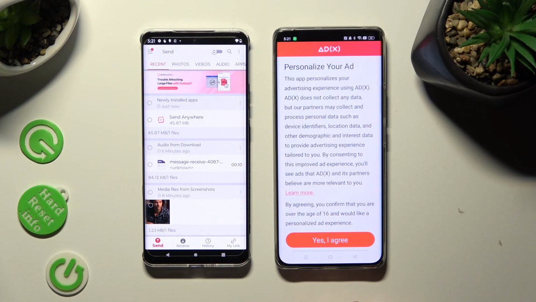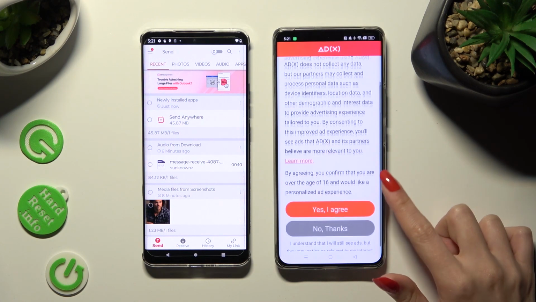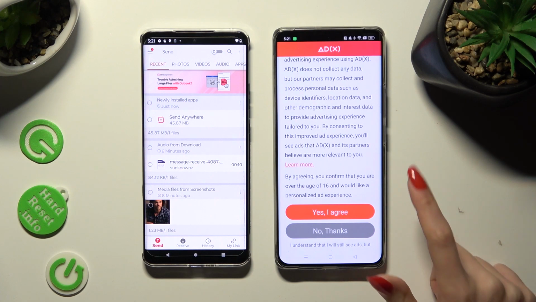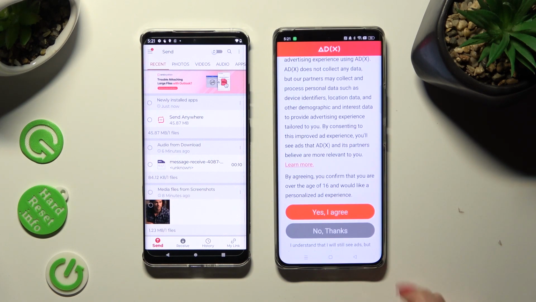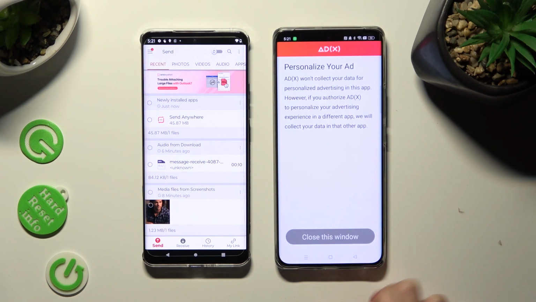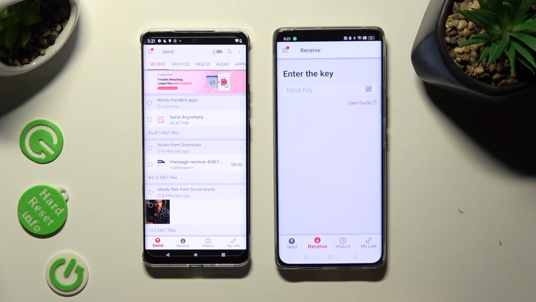Also on an Android, you need to click on one of those options to set up the best one for your ads. Yes, I agree, or no, thanks. Then click on Close this window and go back to Motorola device.